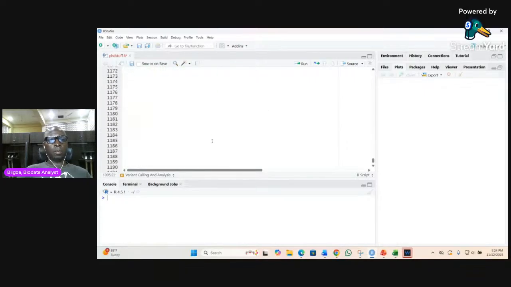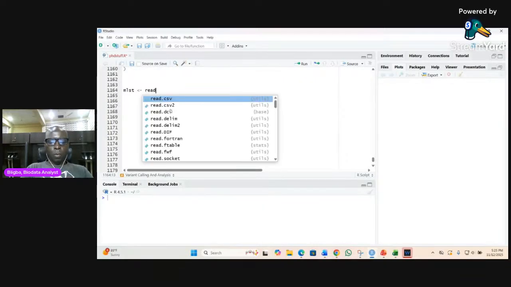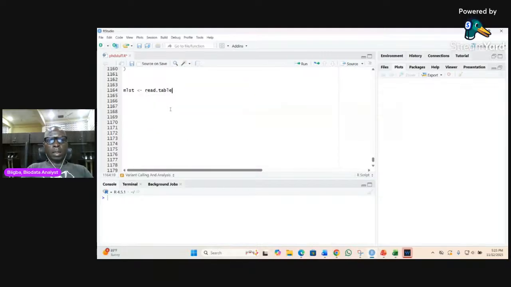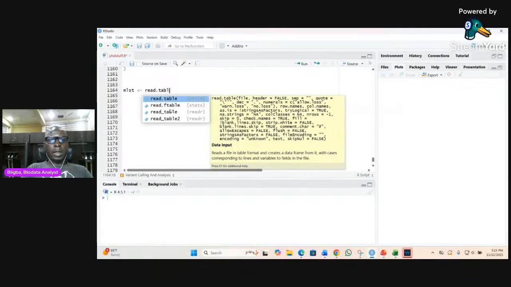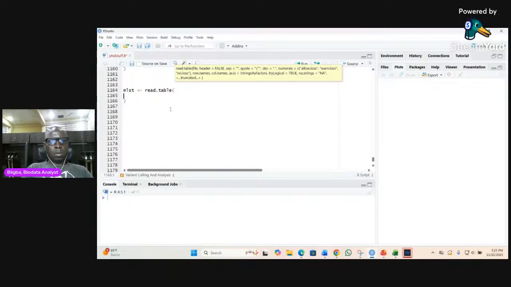So now let's go. First of all, we need to read the data. So I'm just going to call the data MLST, and then we have to read our data into it. So we simply read it there. So we say read dot, we want to read it as a table. You see, I'm reading it as a table.